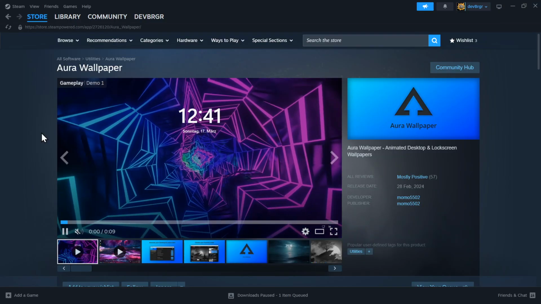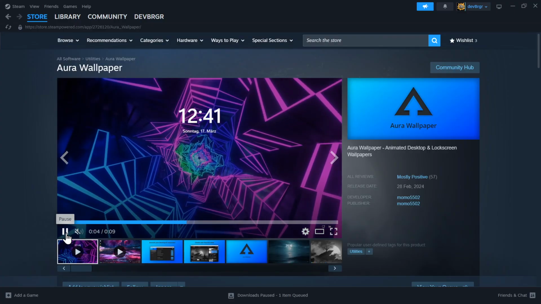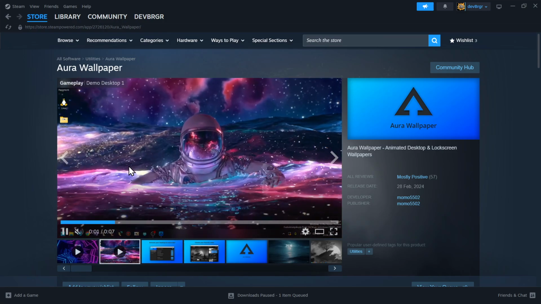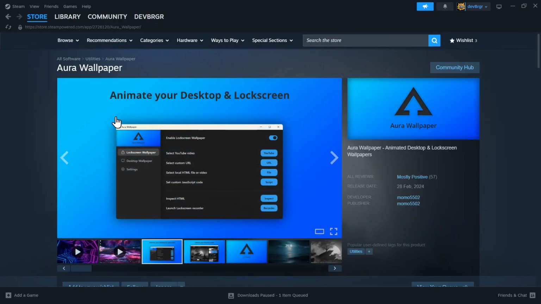Click on the first one, and as you can see, it shows us some examples of how this works on a lock screen and also on an actual desktop wallpaper. And you can see the user interface of this app. As you can see, it has lock screen wallpaper and desktop wallpaper menus where you can enable or disable the wallpapers, and you can select the source of the wallpaper. You can choose it from a YouTube video, custom URL, or other options, as you can see.